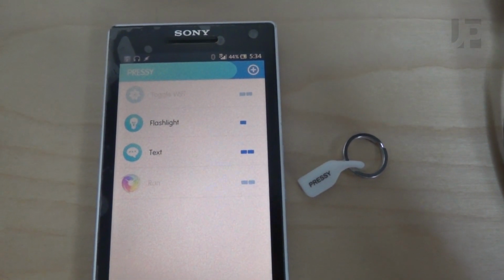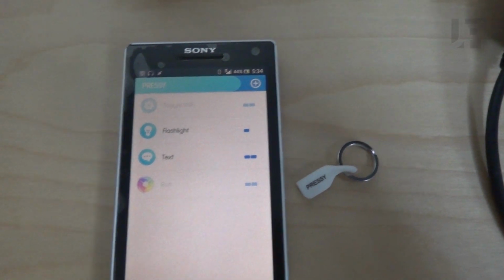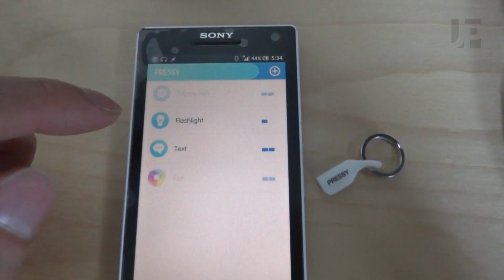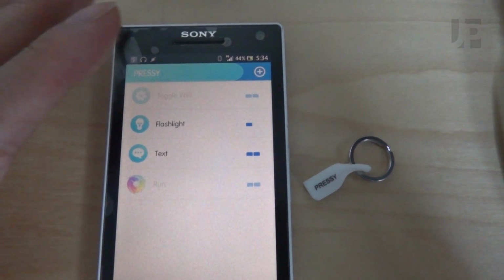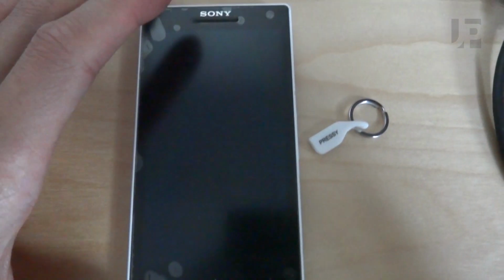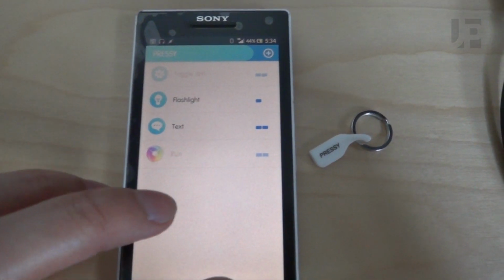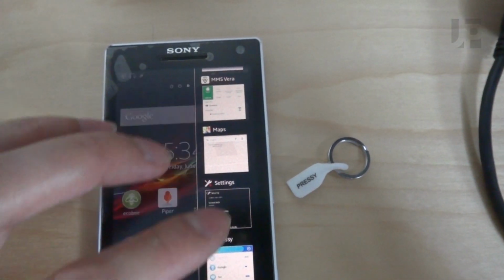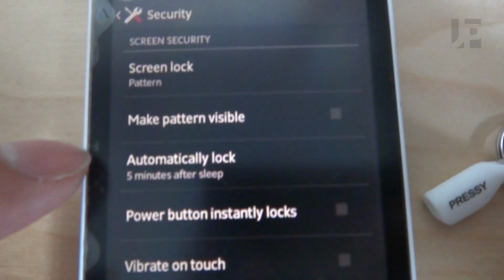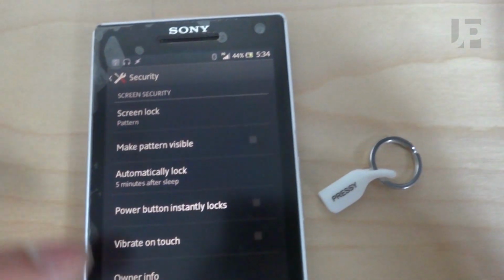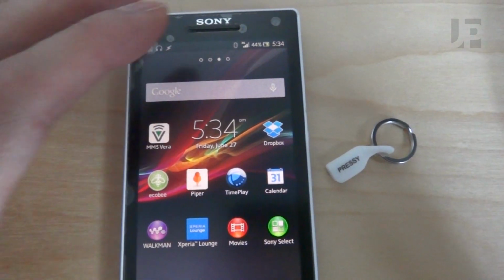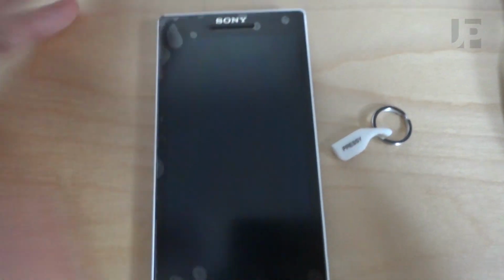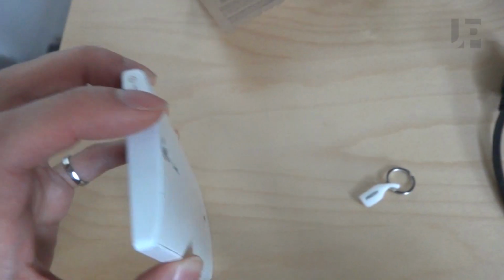One of the limitations of the Pressy app, thanks to Android security settings, is if your phone is locked, you can't do things like send text messages or access applications until your phone is unlocked. Your phone can be off and still be unlocked. This is controlled through your security settings in the timeout. So automatically lock. I'm just gonna instantly lock the phone to show what happens. And there are certain things you can still do while the phone is locked.